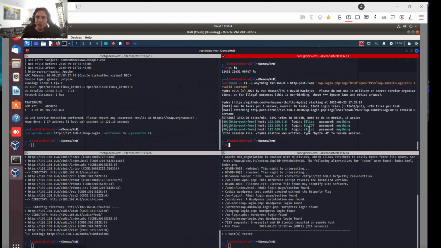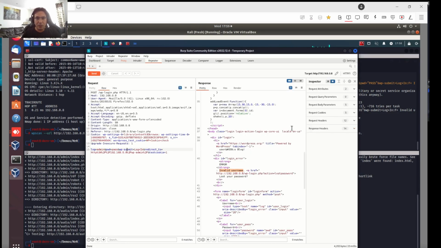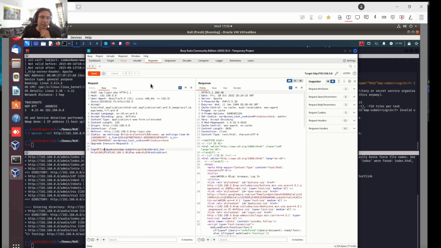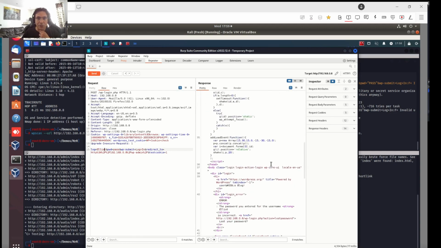So now we found Elliot as a username. What we're going to do here is copy it, go here, and replace it. We know this is a valid username. Let's submit it and see what the error message would be when you have the right username but the wrong password. The password you entered for the username Elliot is incorrect.